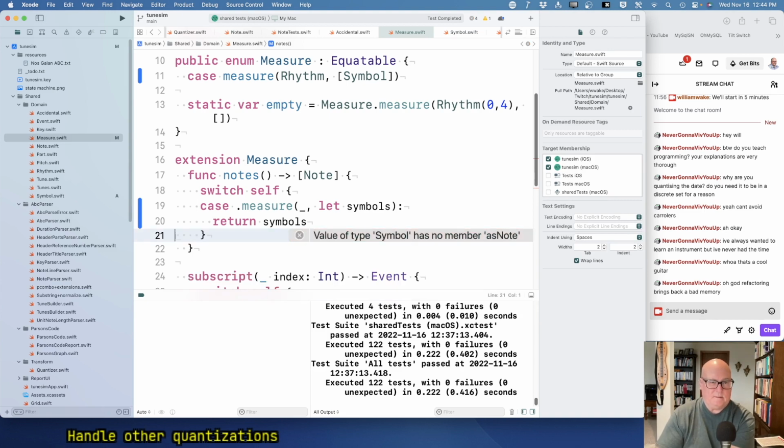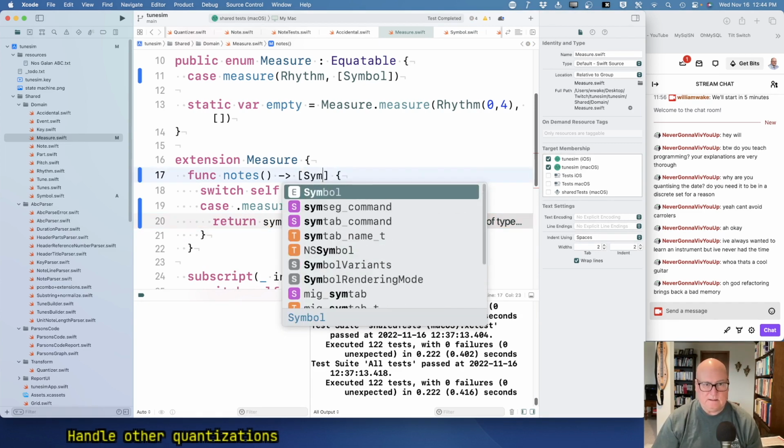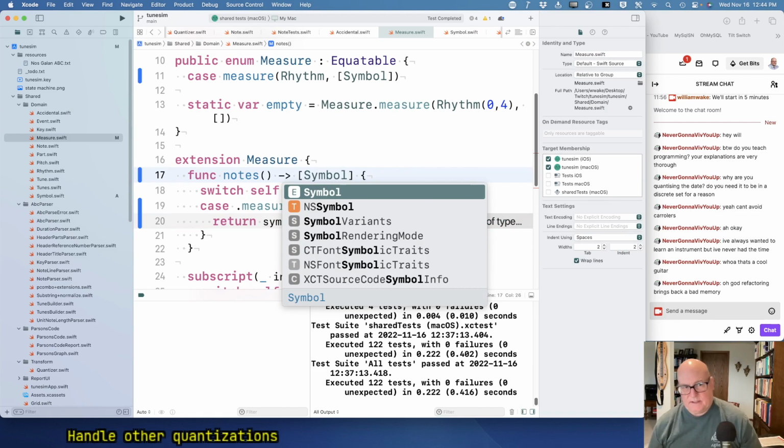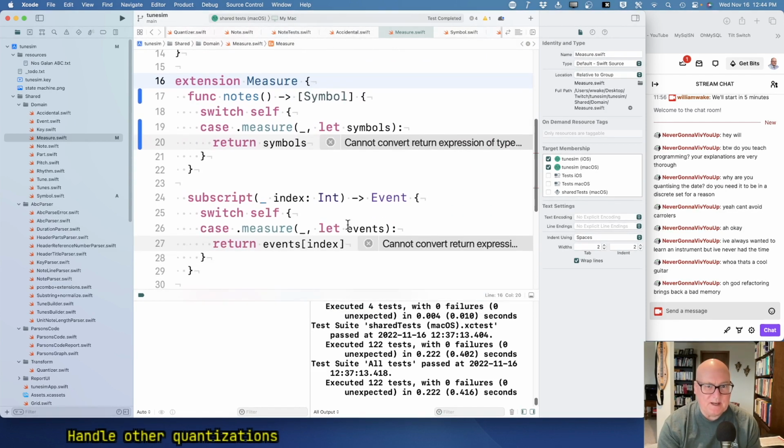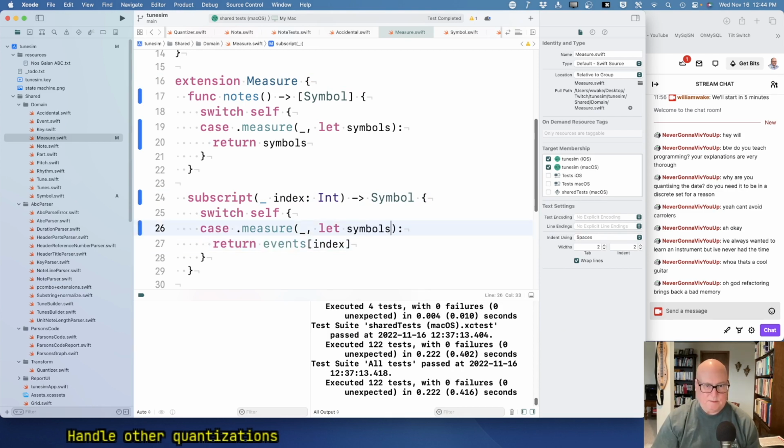Is that right? And then this needs to become symbol. Is that going to mess everything up? I'm kind of in this experimental stage here, so we'll see what happens. And then subscript should return symbol. And this is symbols.